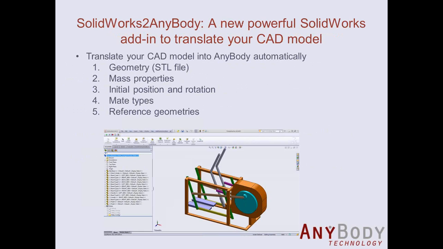We would introduce this SolidWorks2AnyBody as a new powerful SolidWorks add-in to translate your CAD model into musculoskeletal analysis. The basic idea of the SolidWorks2AnyBody is to translate your CAD model into AnyBody automatically, very easily.